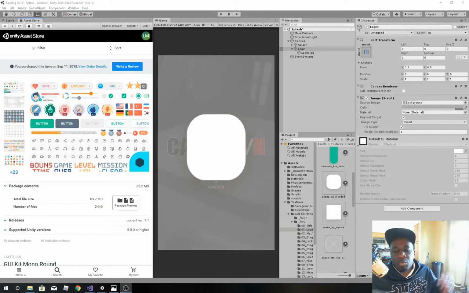Hey guys, quick little tutorial here. Just something I haven't really seen much of out there, and I remember I actually had an issue with this in the past, and I was able to solve it. And I just kind of wanted to share it with you guys.